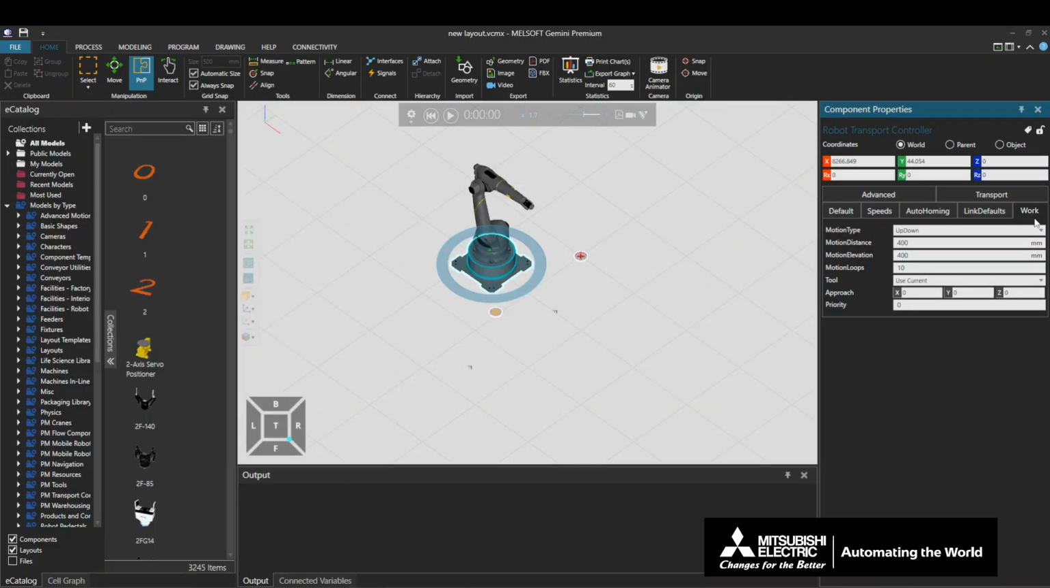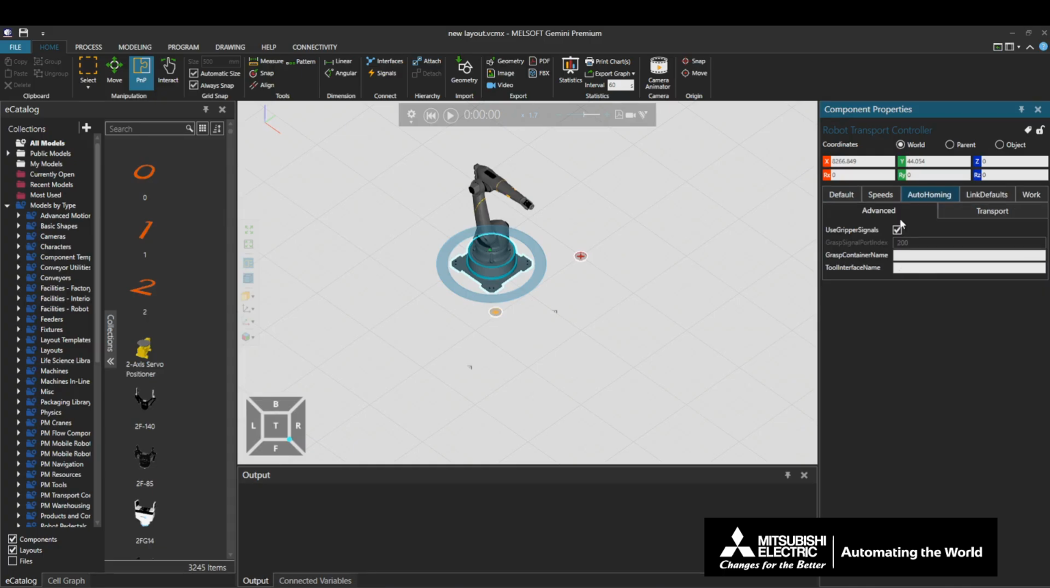This concludes the explanation of the Work tab. Next, this section will explain the Advanced tab. When the Use Gripper Signals checkbox is selected, the opening and closing of the gripper is controlled through the signal of the connected gripper.